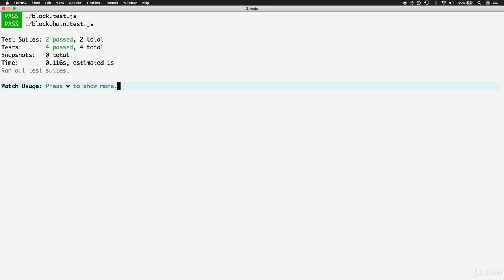So next, we'll make this blockchain more powerful by adding functionality that supports systems with multiple contributors to this blockchain.